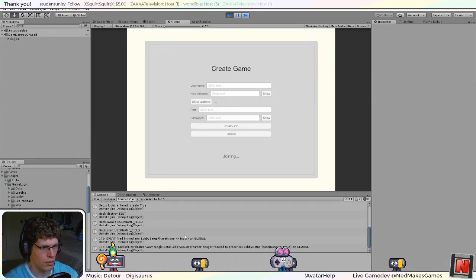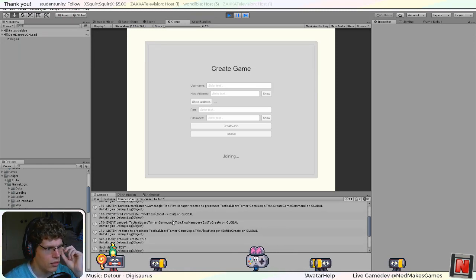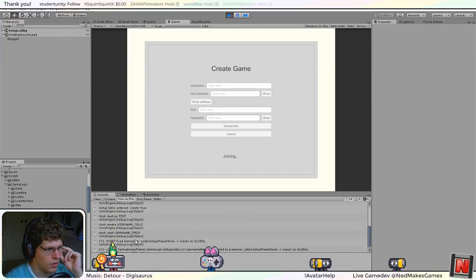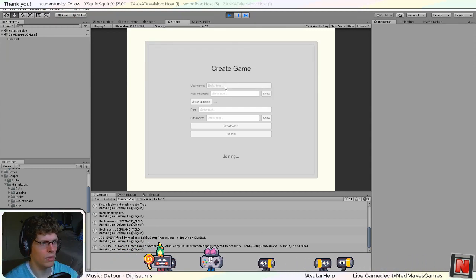Okay, so no errors this time. Title phase, event queued, book destroyed text, and awaken start. Okay, so no errors so far. I guess we should have had a default username. That might have been useful.